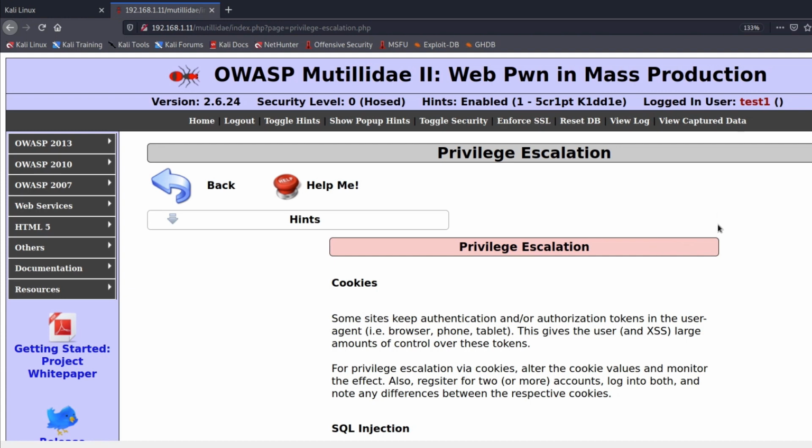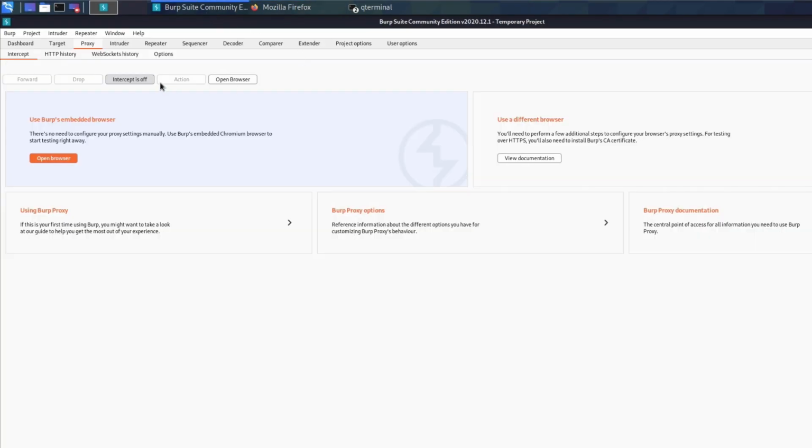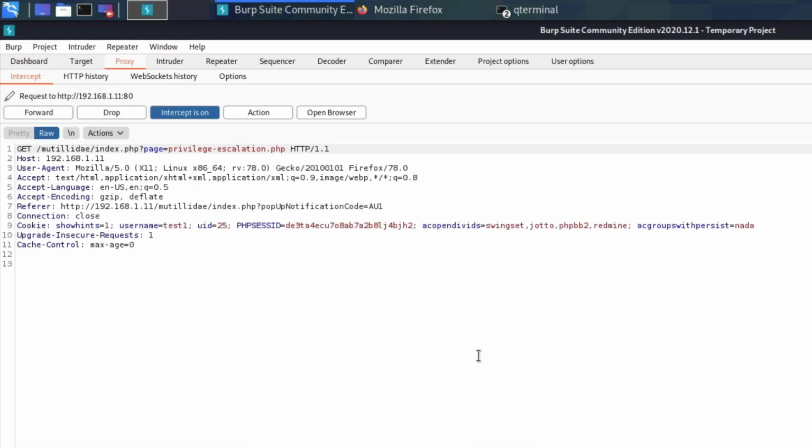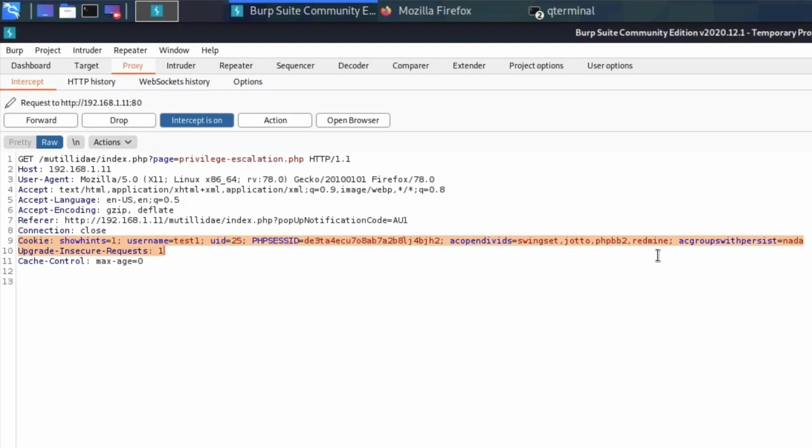the cookies field. So let's navigate to our Burp Suite, turn on the intercept, and let's try to refresh this page. Let's take a look at the request that we're trying to send, and if we go down, here is our cookie value. Now we can see there are multiple fields to this cookie value, but there are two particular fields that should be of interest to us. We got username equals test1, we got user ID, we got PHP session ID, but these two right here do seem interesting to us the most.